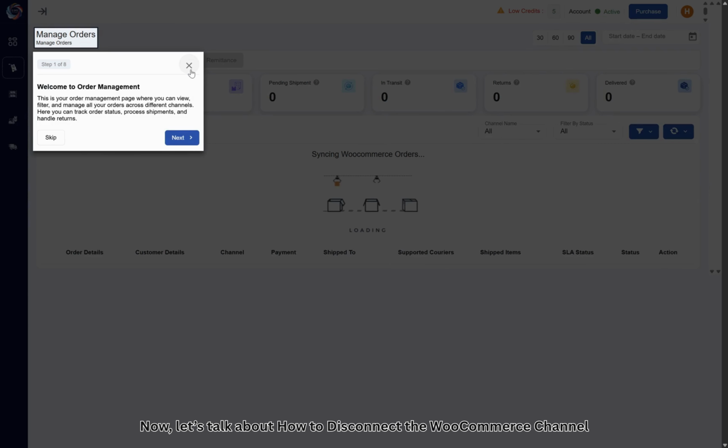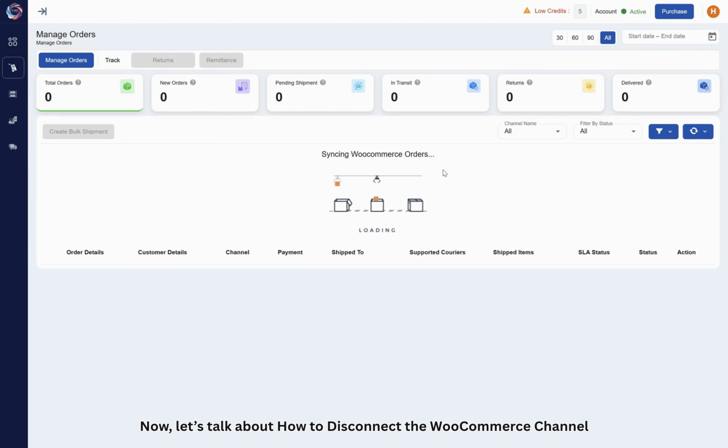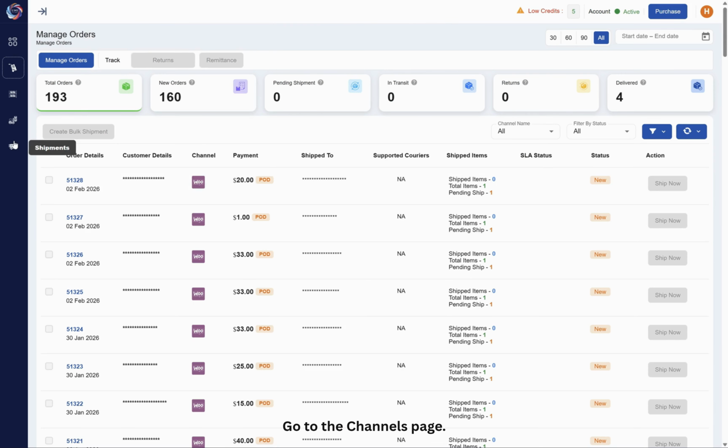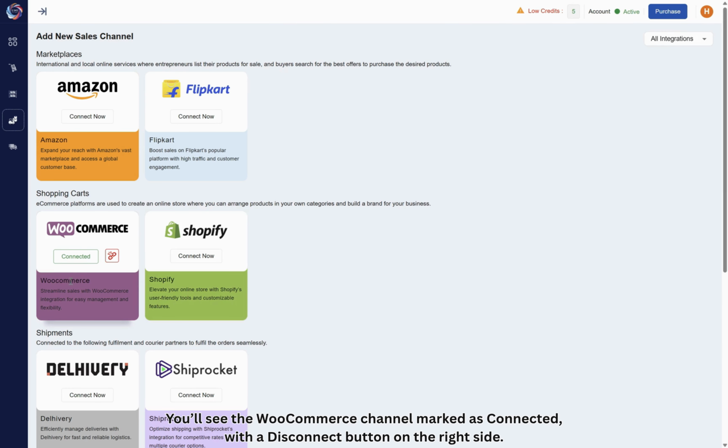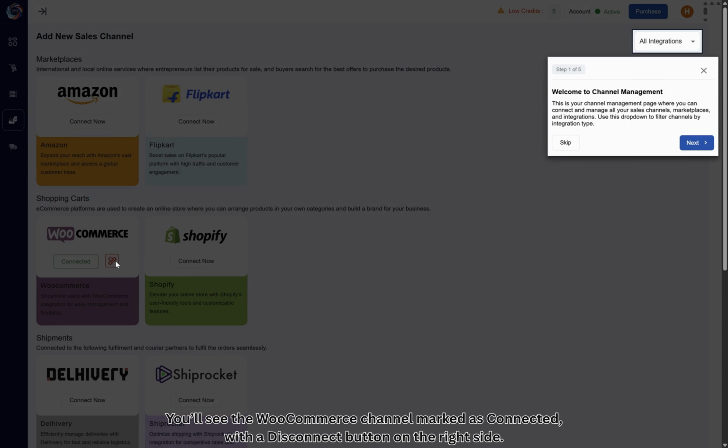Now let's talk about how to disconnect the WooCommerce channel. If you wish to disconnect your WooCommerce channel, follow these steps. Go to the Channels page. You'll see the WooCommerce channel marked as connected with the Disconnect button on the right side. Click Disconnect.